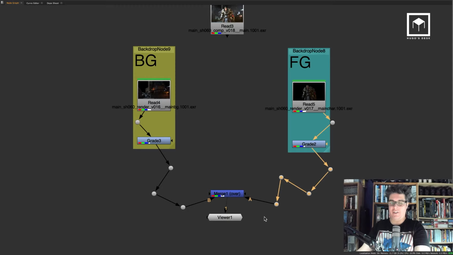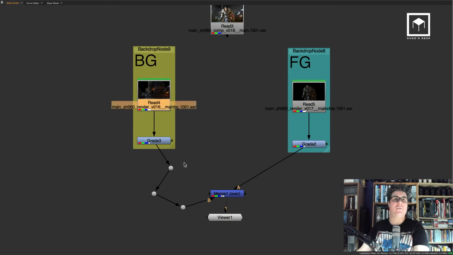Now, of course, I can select just the dots and get rid of all the dots at the very end and not have any dots whatsoever.